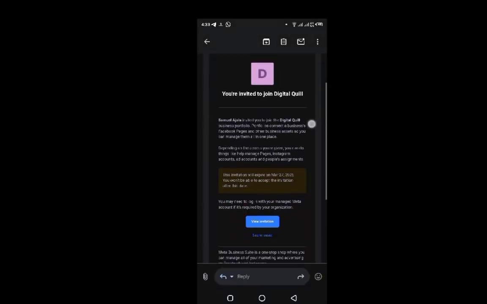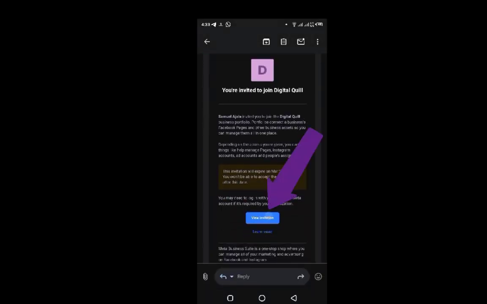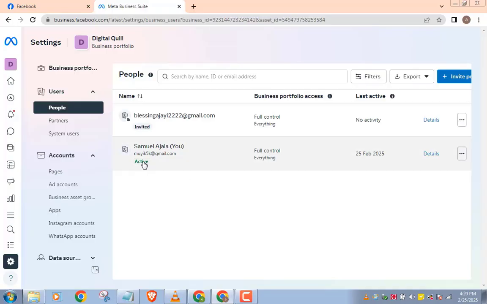All they need to do is to click on the invitation link, and once they do that, it's going to come back here, and this invited mode is going to be updated to active. And then once the person does that, he or she will have access to the asset that you have given him the access to.